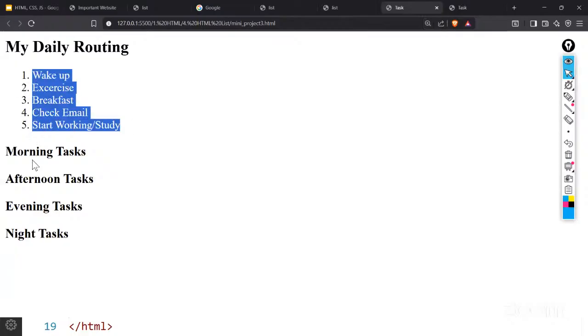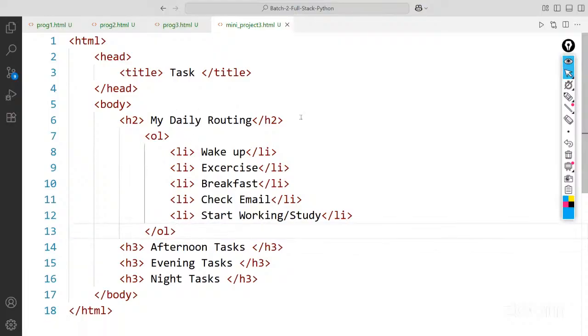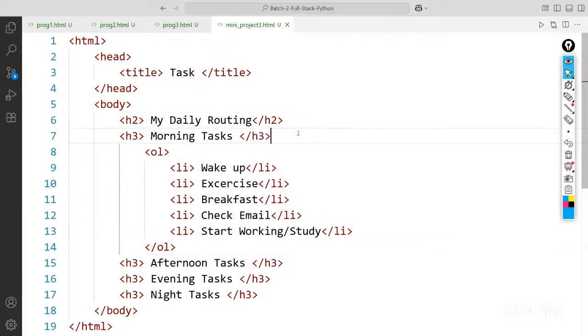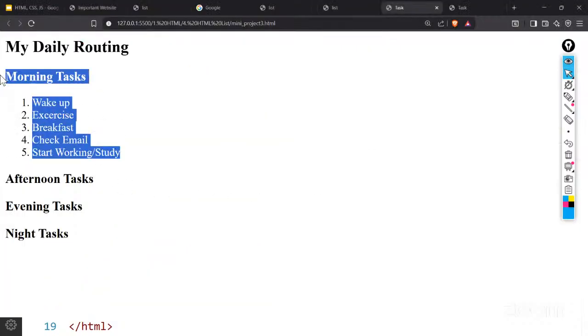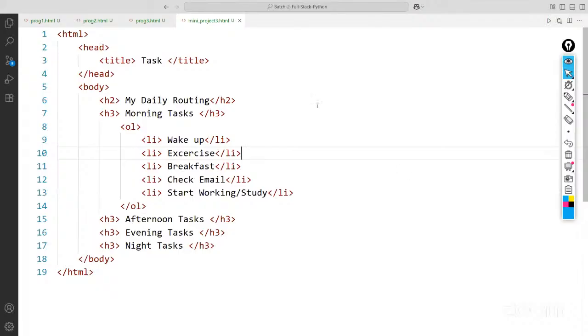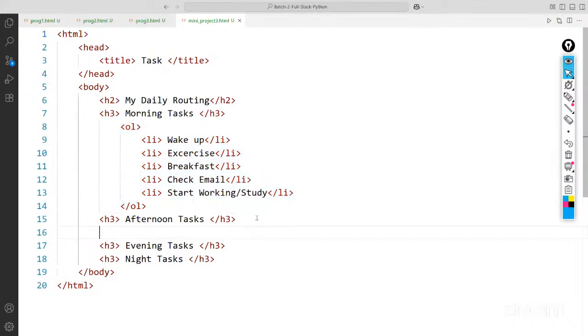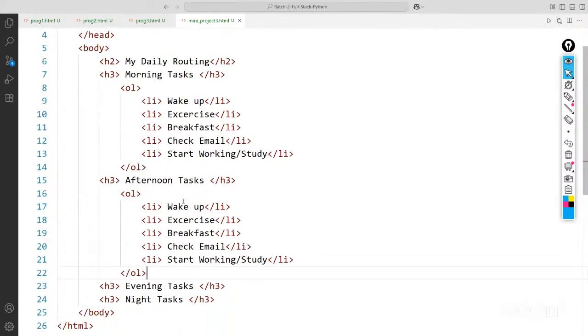Okay, this entire thing should go in the morning. So, let's cut it from here and paste it. See, we have created this. Now, same thing you will create. Exact same thing, order list. I'm just copying the entire code here and pasting it below our afternoon task, right?